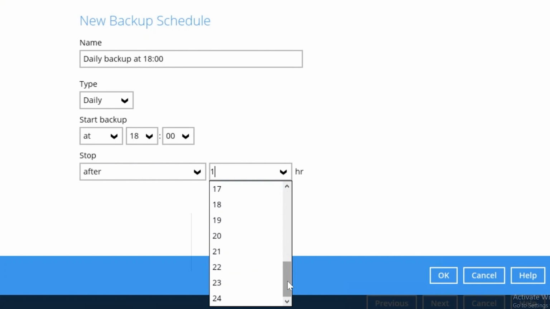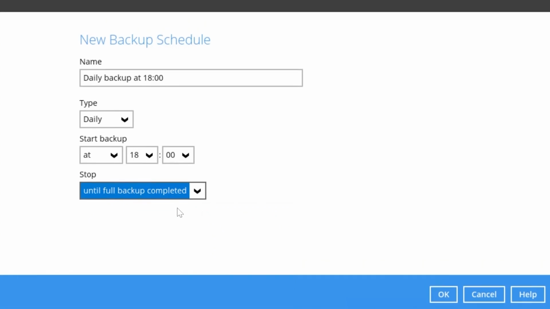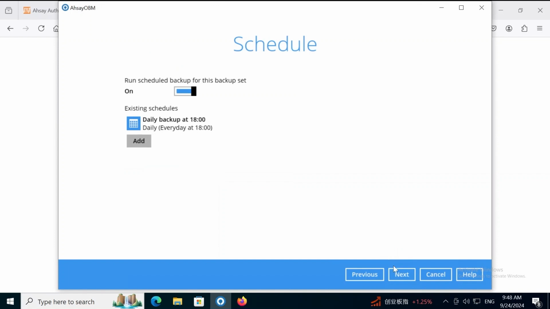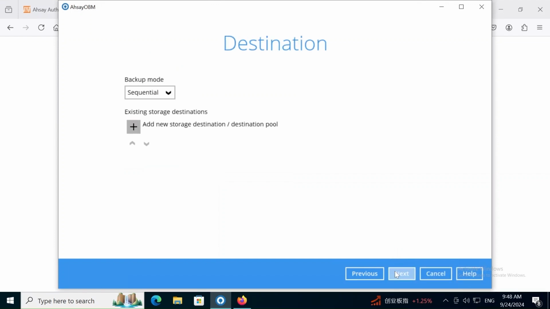For this example, we will use the default setting until full backup completed to ensure that all the latest changes to our files or folders are fully backed up every day. After setting up your preferred backup schedule, select OK. Then Next. For the destination, the default backup mode is sequential.